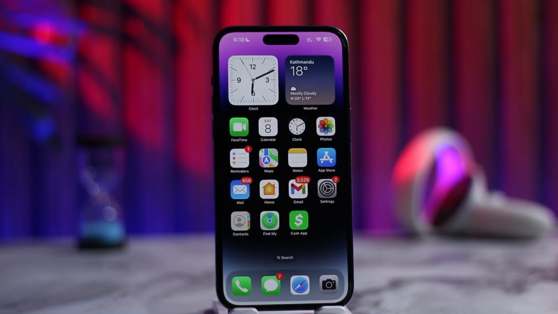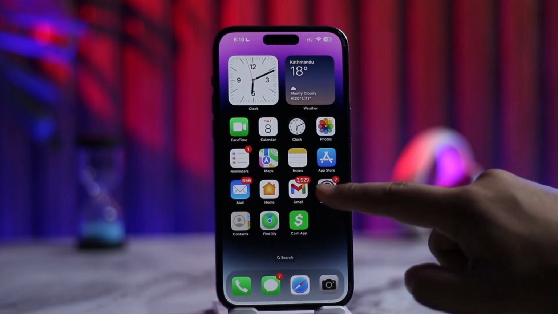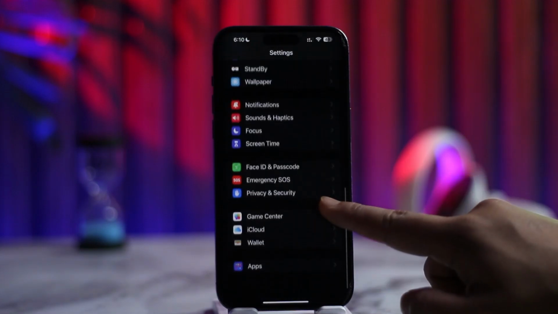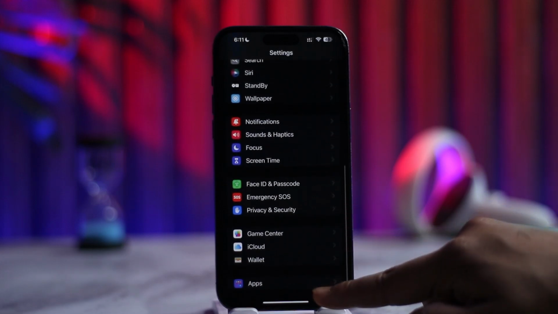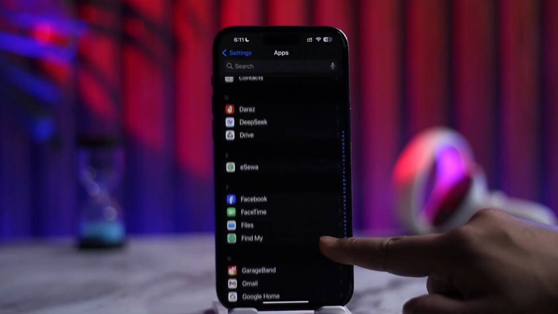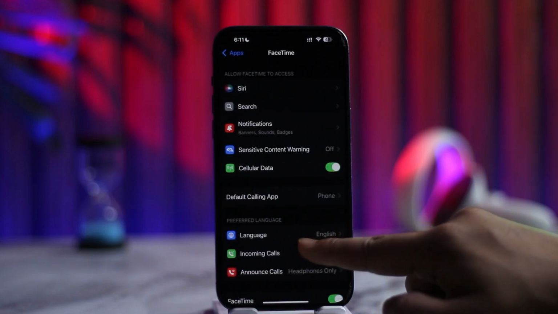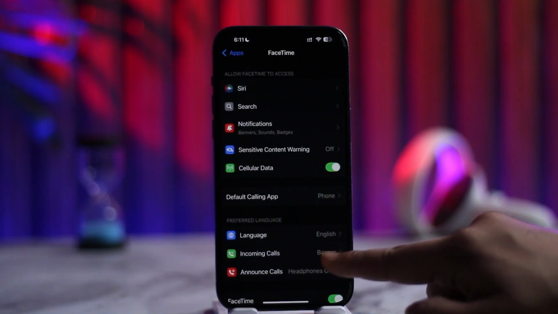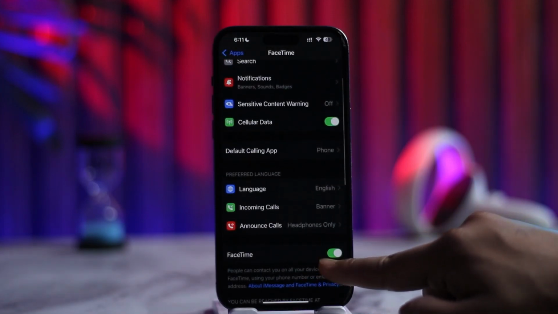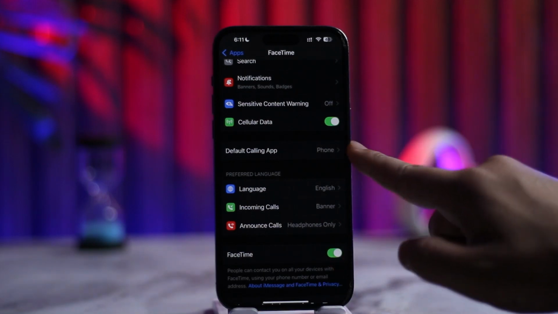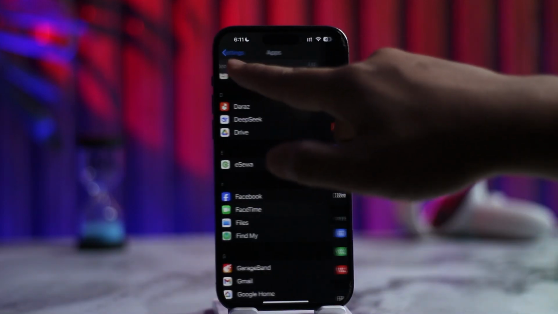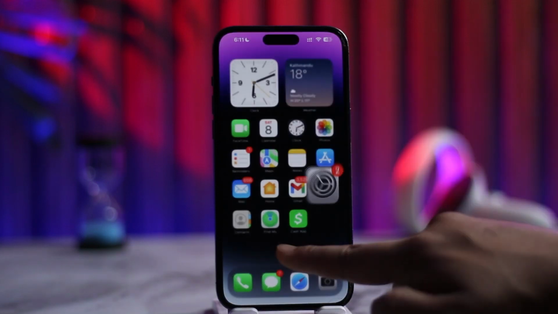You also want to make sure that you've enabled FaceTime in settings. So open up settings and you'll see many options right here. Go to the option that says apps, as you can see right here. Once you go to apps, look for the FaceTime app. Under the FaceTime app, make sure you have enabled FaceTime. Sometimes this option could have been disabled. Turn on FaceTime and you can check a couple of other options right here as well. And that should most likely help you solve the problem.